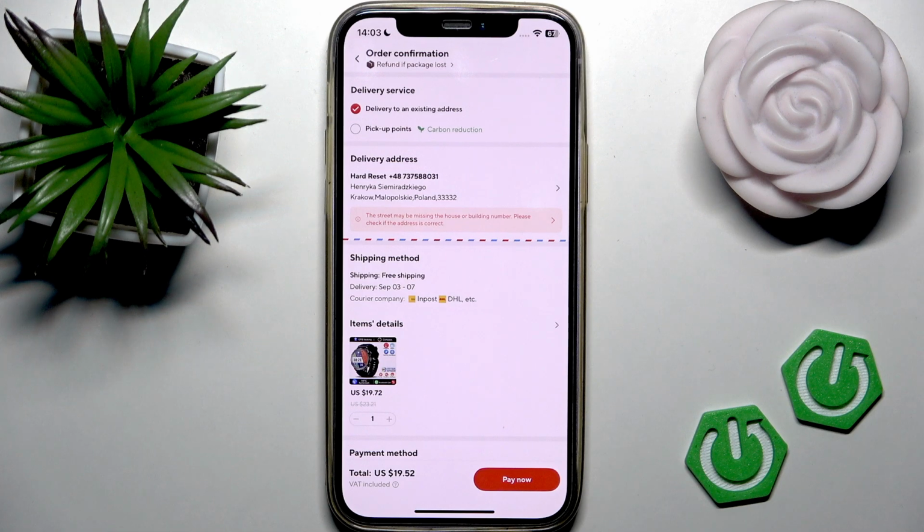And after payment you can track your item in the my orders section until it's delivered. But for example, if you have some issues with your order, you can open a dispute to get a refund or replacement. So that's how we can place an order on AliExpress.